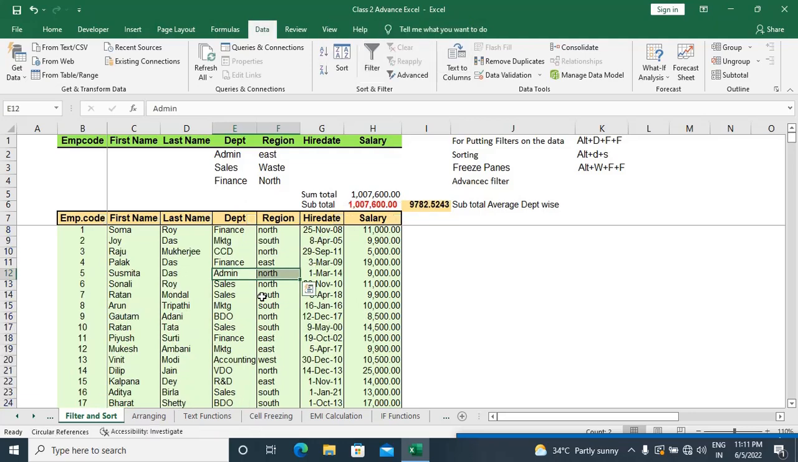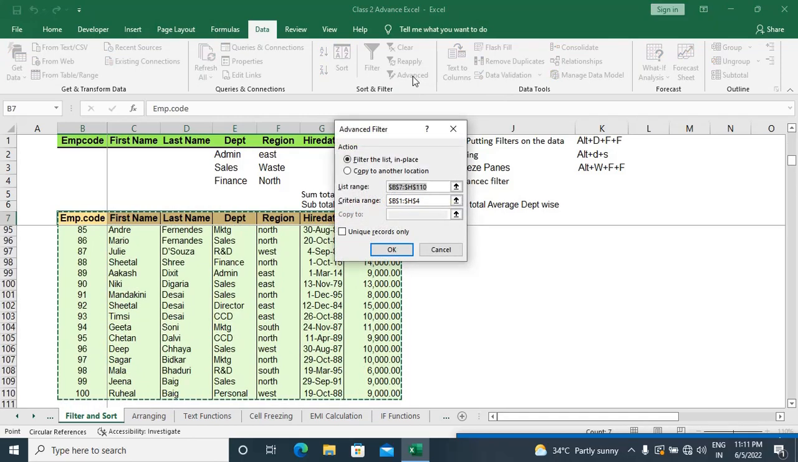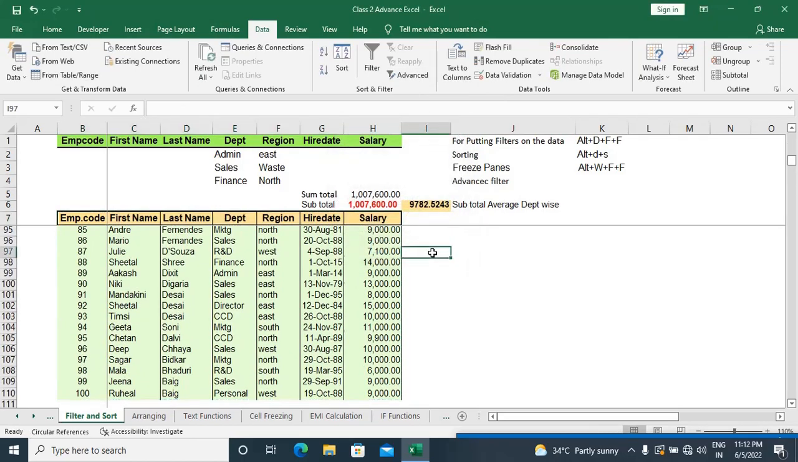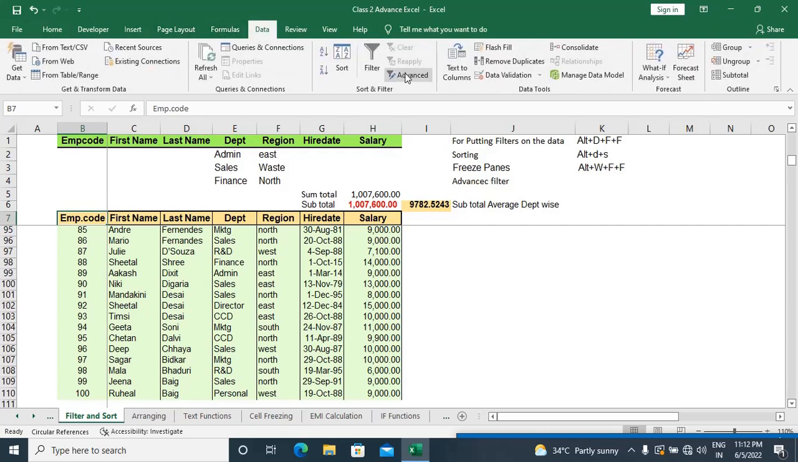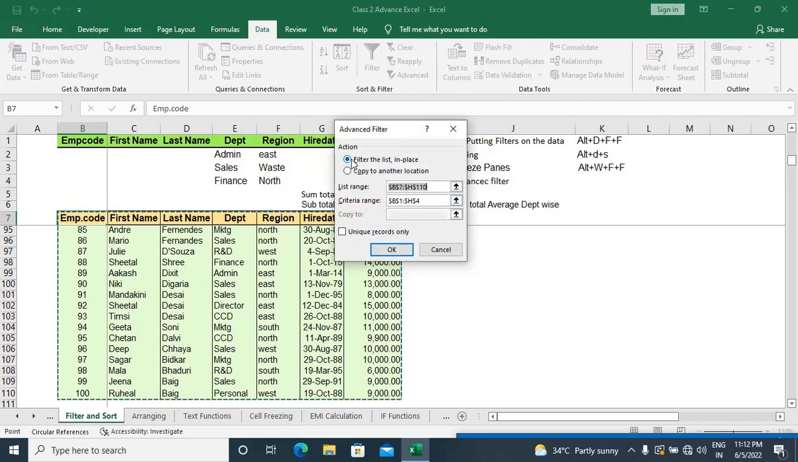Let us remove the filters. Now let us try doing it. So I am putting the advanced filter. Once again, let me just show. It is the home tab. So I am just going to the data, using advanced filter. Here, filter the list in place or copy to another location. We would just like to filter this list in this place only.